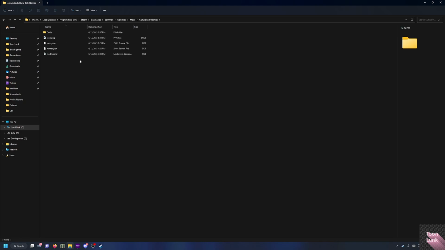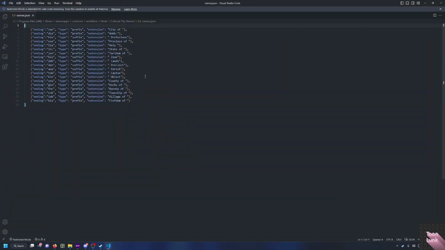You don't really have to worry about anything except for names.json, which you can open with a text editor. I like to use VS Code because that's what I use for programming. So you just open it up, and this is where all of the name extensions come from. So say I wanted to add a new one. I don't really have one off the top of my head, but what I'll do is copy the last one, put a comma, go down, and paste. So now I've got something new.